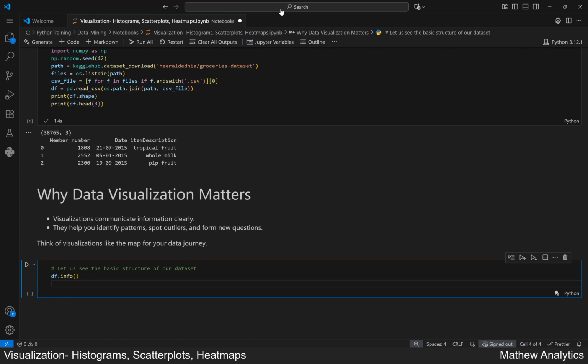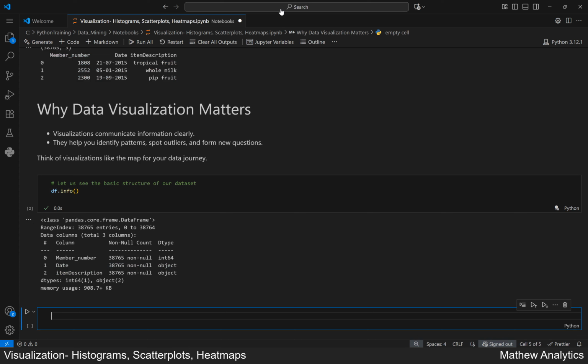Running the cell now. This output shows the basic structure of our dataset, revealing it contains 38,765 rows and 3 key columns, member_number, date, and item description. Noticing that all columns have no missing values is important, as it means our data is complete and ready for visualization to uncover patterns and insights. This step sets the foundation for effective data exploration, ensuring we understand what we're working with before creating visual maps of the data. Why is it useful to know your column types before plotting?